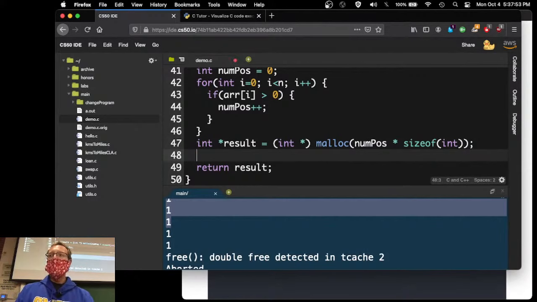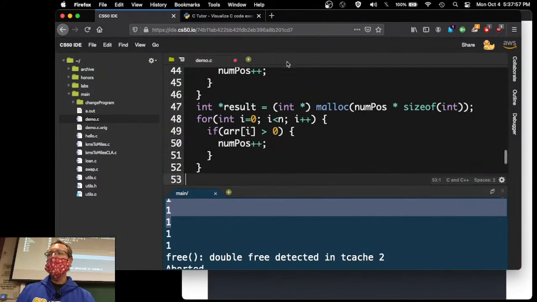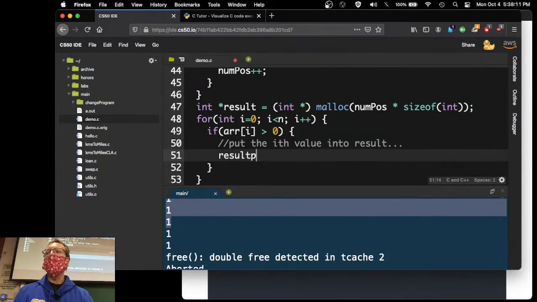Nope. So let's go ahead and iterate over those values again. And if it's positive, then we need to put the ith value into the result. How do we go about doing that? Result of i is equal to array sub i? Yeah, okay, help me out.